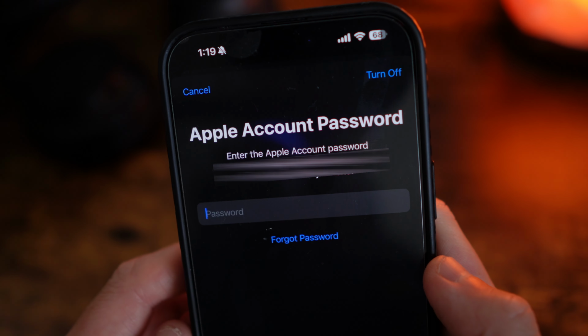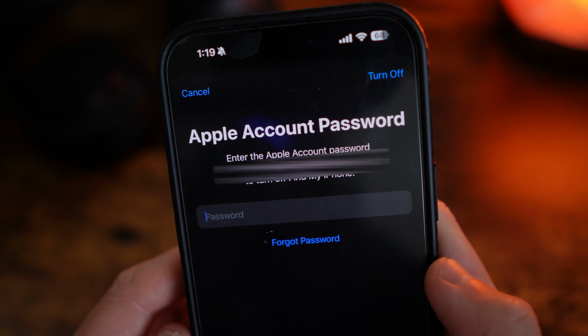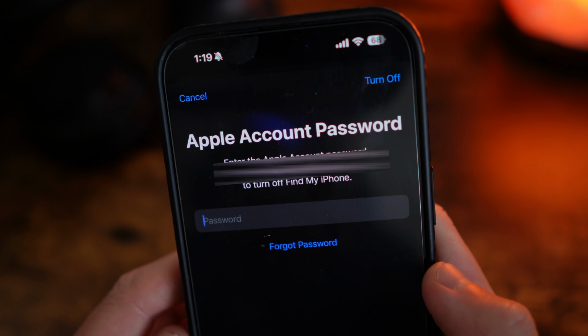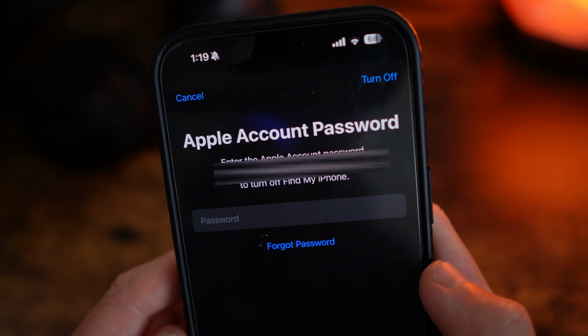So if we toggle this off, what you will now notice is the only thing left to do is enter in your password to confirm that you want to turn off Find My iPhone. So it's just that simple, guys.